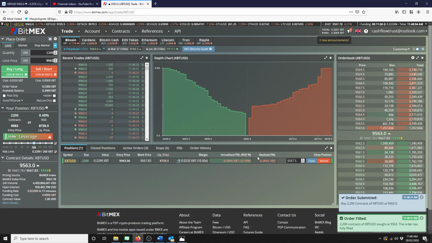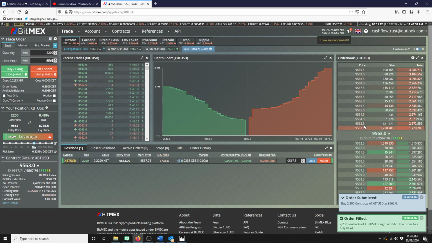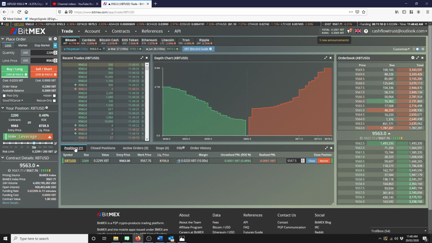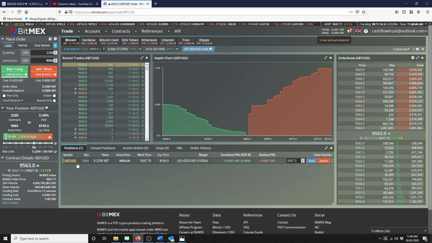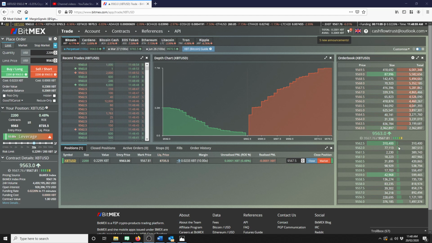Because price was under what we set our entry at, we got filled straight away. Once that happens, you'll see positions here. So we're in an active trade right now, long on Bitcoin. Easy peasy. Now the next thing you want to do immediately is set a stop loss.